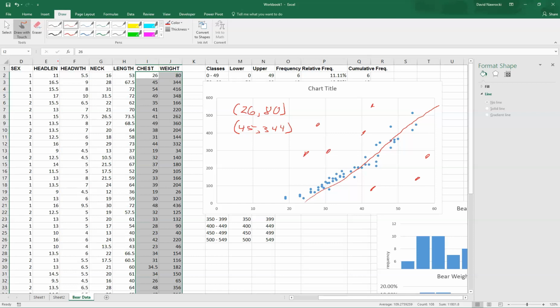Now, naturally, there should be a relationship between the chest size of a bear and its weight. The more a bear weighs, the bigger its chest is going to be, or vice versa. The bigger its chest, the more it's going to weigh. So, of course, there is this natural relationship. But for other data sets, it's not always going to be obvious if there is a relationship or not. And so that's what a scatter plot does for us.